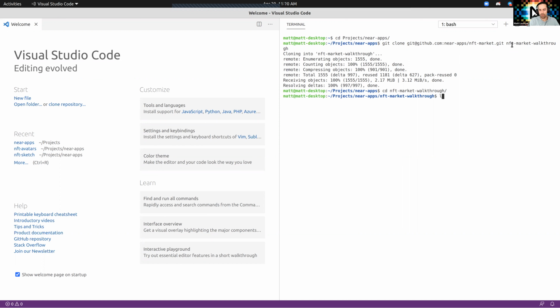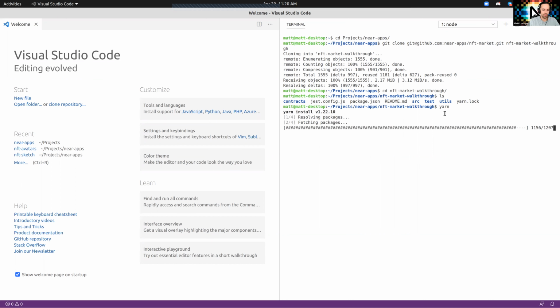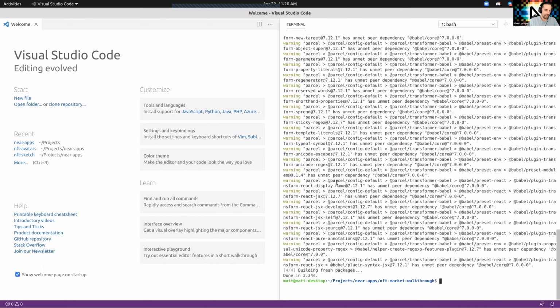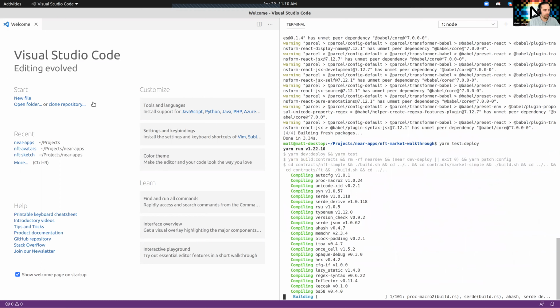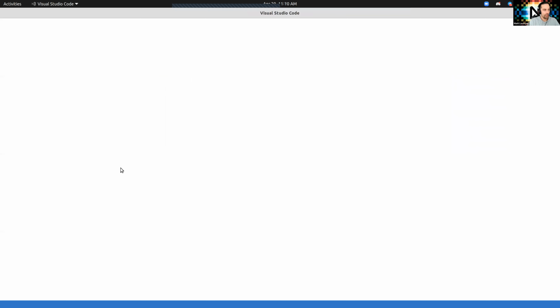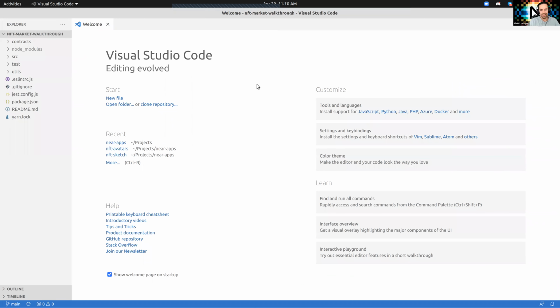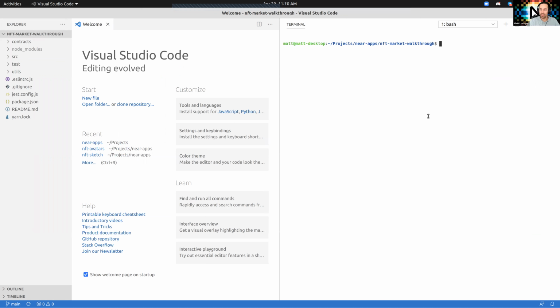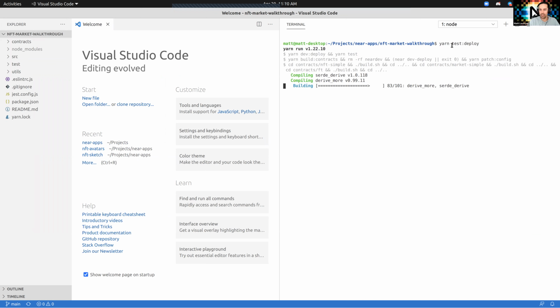When we look at the directory, it's pretty much what we were looking at in GitHub. The first thing to do is just run yarn and install all the packages. Yay, that was fast. The next thing is we need to run yarn deploy, and I'm going to go ahead and run that. Then over on the left-hand side, I'm just going to open the folder. So I'm going to go to near apps and select the folder. Oh, with the integrated terminal, that always quits what it's working on. But anyway, I'll just resume that yarn test deploy.